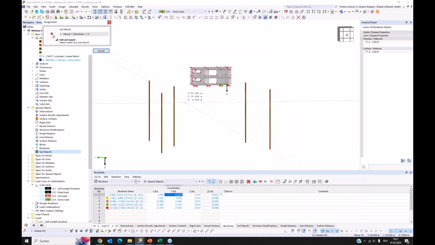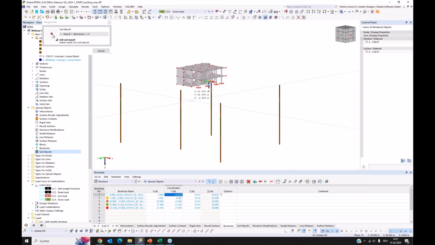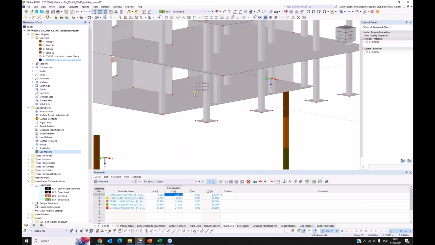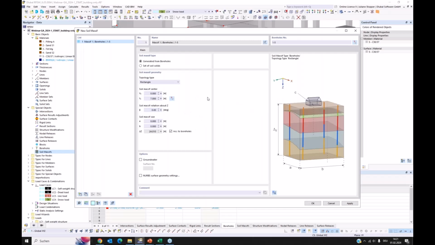Now I want to graphically set the center of my soil massif. It shall be central below the slab. Now I have to define the size. The top surface is calculated from the top coordinates of the boreholes. Then we give the size, the width in X direction is called A, is 60 meters, and then Y direction B is 50 meters. The depth of the massif is also, as default setting, taken from the boreholes, but it is possible to edit it.